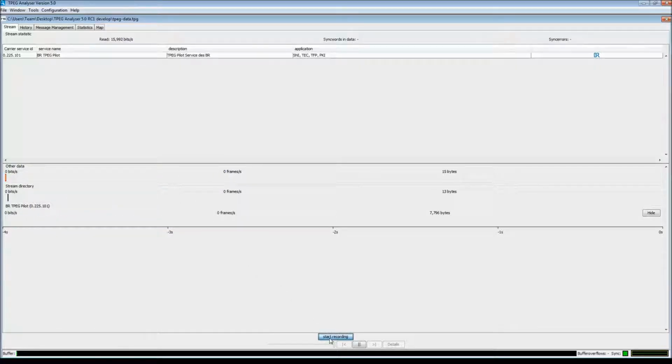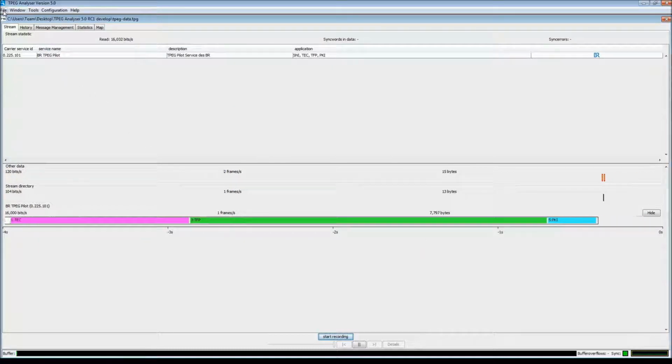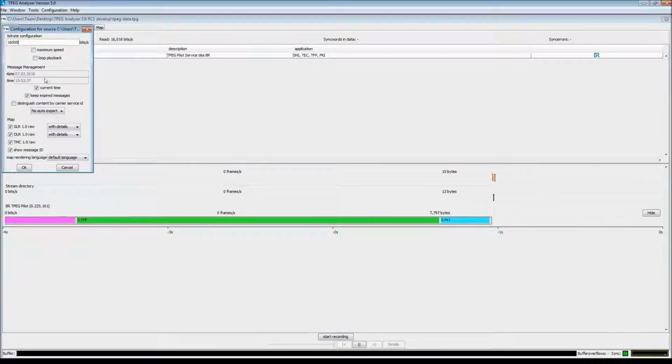Recording and replaying TPEG streams. Recording TPEG data off a stream is as easy as pressing the Start Recording button and entering a file name. Any frames received after that point are written to a file. Replaying the data is as simple as selecting the file and entering your preferred bitrate. The stream is then replayed as if it were being received live.